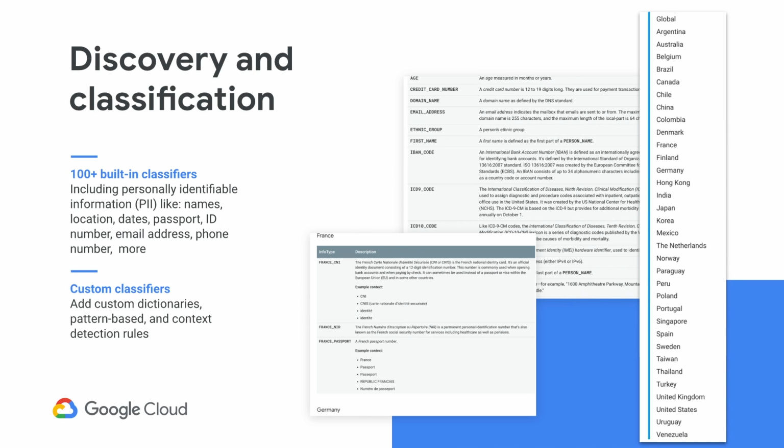In addition to these built-in types, you can also build custom classifiers, and there's a set of different types you can use, from dictionaries to pattern-based, like regular expressions, and you can also enhance these with context, exclusion, and detection rules. We'll show a little bit of that later on.